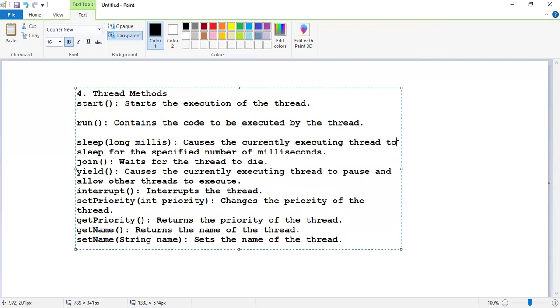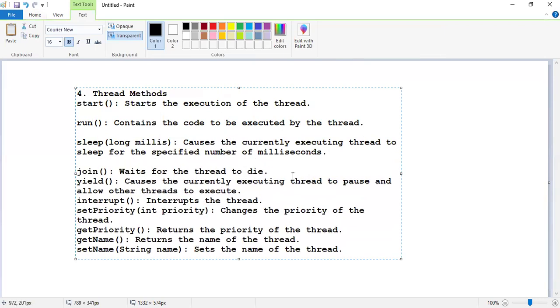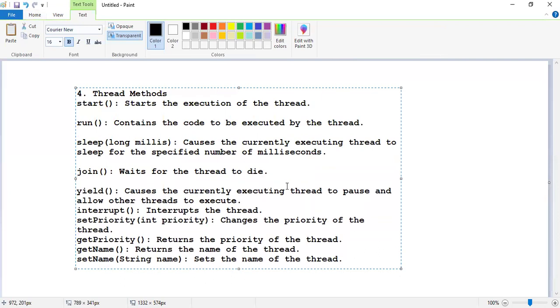Sleep we have not seen; we will see sleep in the upcoming videos. Join we have not seen either. So what is the use of join? It waits for the thread to die, meaning it will wait for the thread to die.